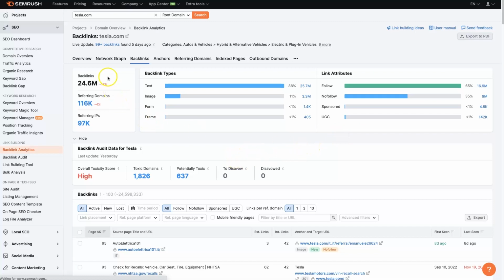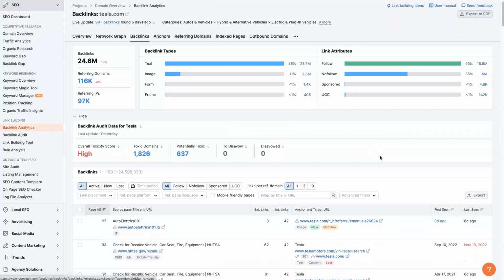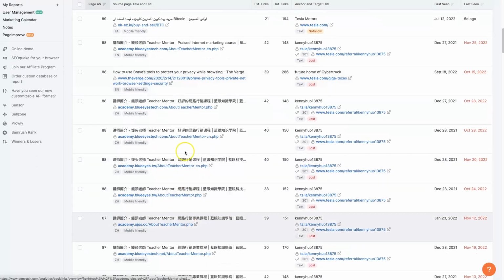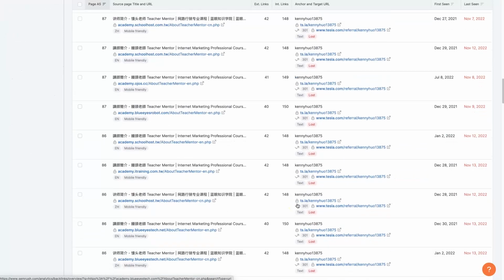We can see how many backlinks they have, how many referring domains, the number of referring IPs, how many are follow and no follow, which is really important to know, right? They could have a whole bunch of no follow links that just aren't really that relevant, or they could have a whole bunch of random weird spammy links that aren't relevant. And so we can start to look and see what they have going on, where they're getting backlinks from.